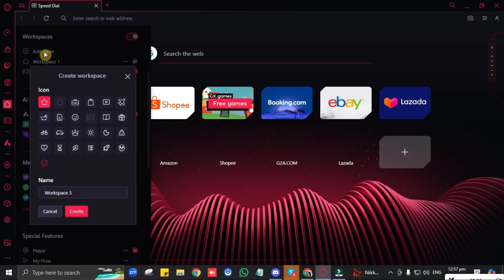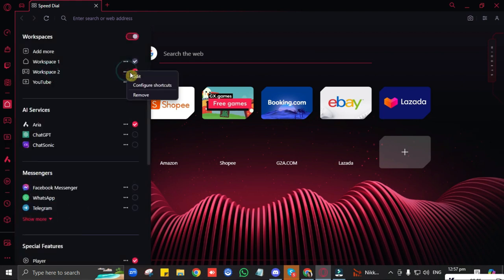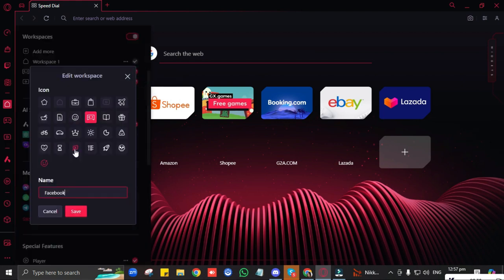Then here, you can select any icon for each workspace. Let's just choose this play button icon. Then you can also edit the name of the workspace. So let's name it YouTube. Then click on Save. And you basically just have to do the same thing with other workspaces.